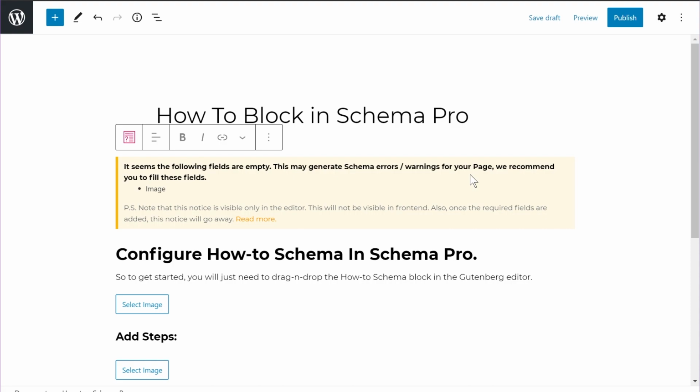And with the Gutenberg or the block editor, it's not possible to show the same kind of error on the screen. So that's why this notice has been added. This just tells you what kind of information you need to add to the how to schema to make it complete or make it valid schema for Google to actually look at and pass, or have rich results appear for you.